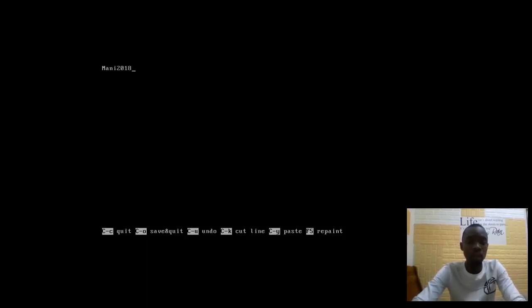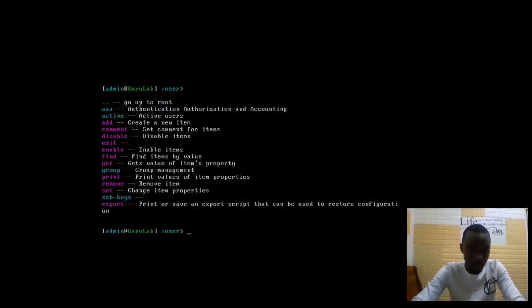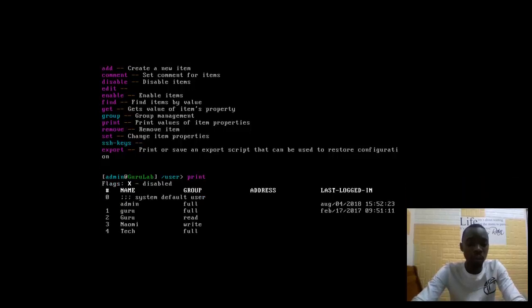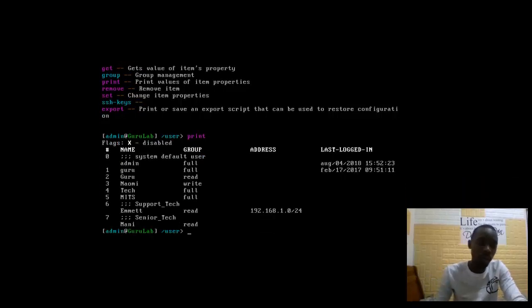2018. So you can use Control O to save and quit, or you can just use Control C to get out, or Control U to undo, Control K to cut, and Control Y to paste. So I'm going to be using Control O to save and exit this. So now you see that we have done that and we have given Money a password, so now we can edit the group that Money belongs to. We gave him a read permission, right? Let's verify. So Money here has a read permission. Okay, so let's try to change that permission.